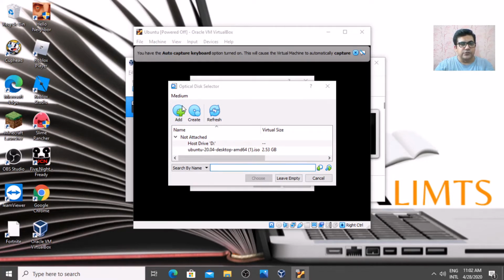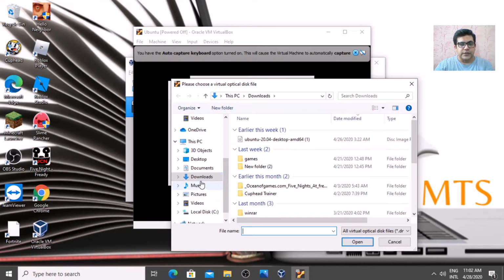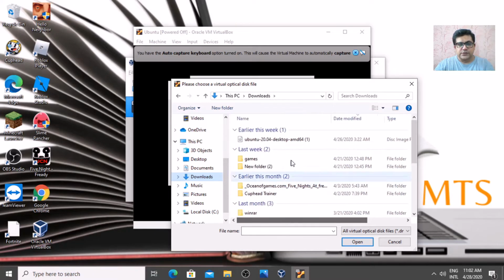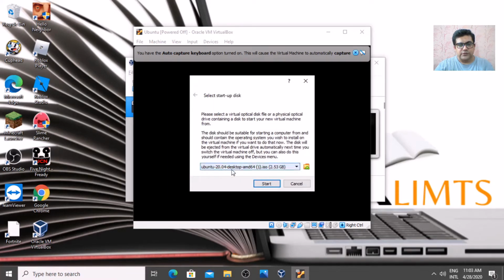What you have to do is click on the add button and then go to the download folder where you have saved that image, and there you can see this is the Ubuntu desktop disk image file. This is the disk image file. So just select that file, open, and then choose. You have selected this, and now you have to start.